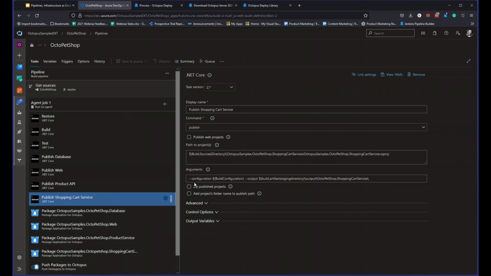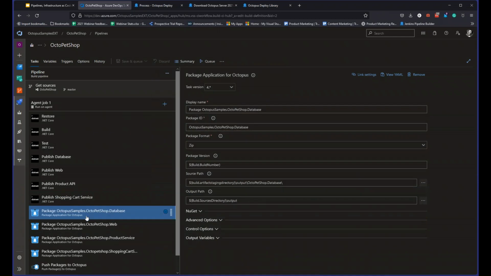So at this point, we have restored, built, tested, and published the database, the website, the product API service, and the shopping cart service. What we're then doing is using a built-in step that comes with the Azure DevOps extension that we operate. So we package this up. We've got the database, the website, and then the product service.